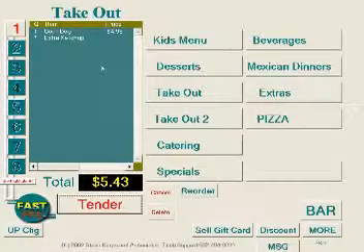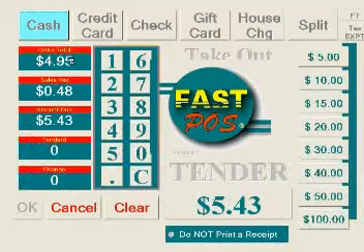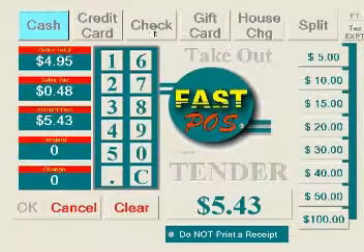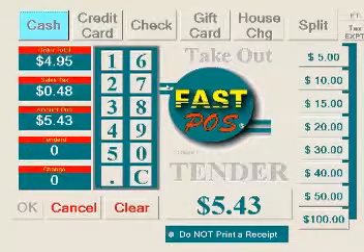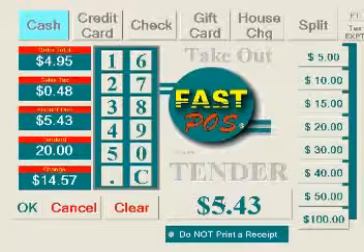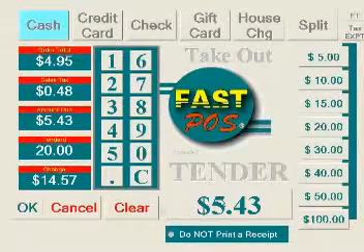Now let's go ahead and tender this out. Hit the tender button and we have our choices: cash, credit card, check, gift card, house charge, or split. Here you can type in the exact amount the customer gave you. We have quick buttons over on the right hand side that give you a $20 bill, and we also have exact amount if they give you the exact amount.